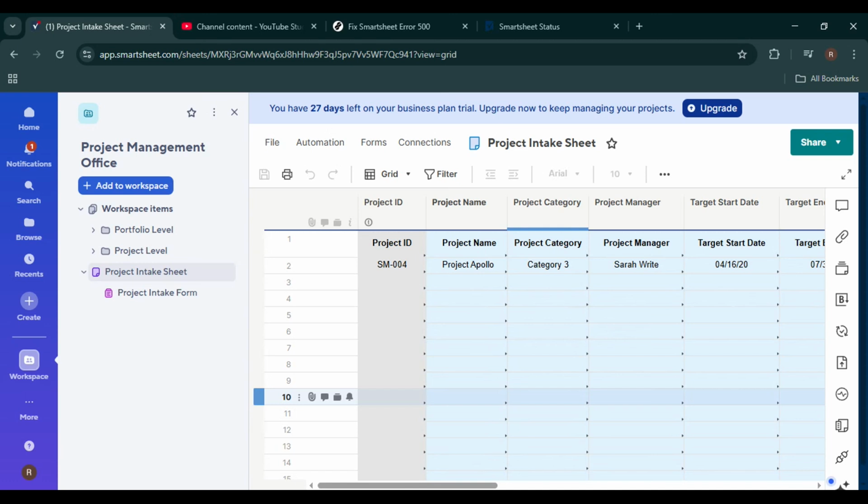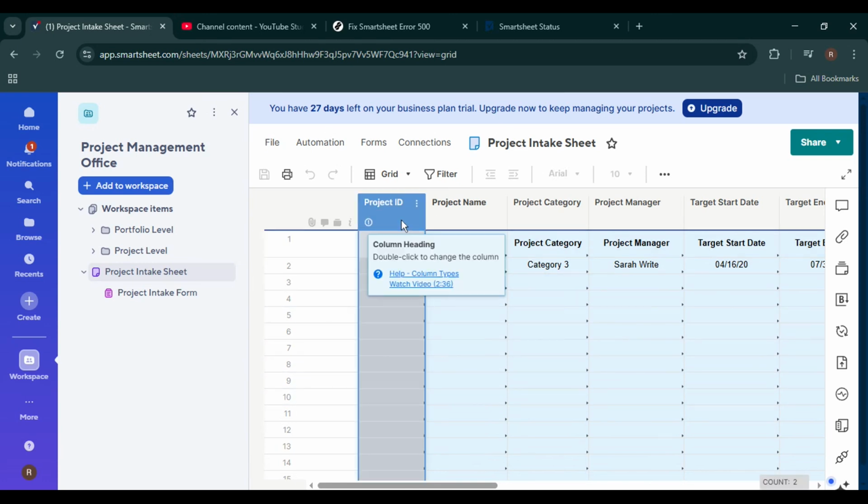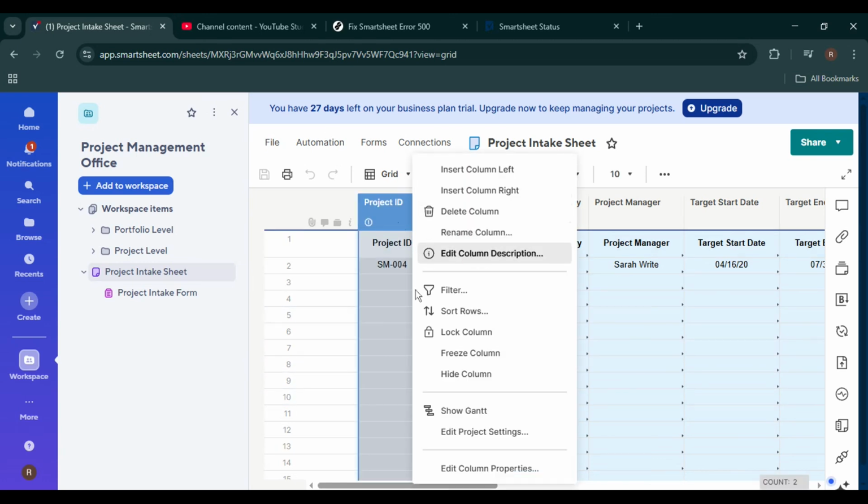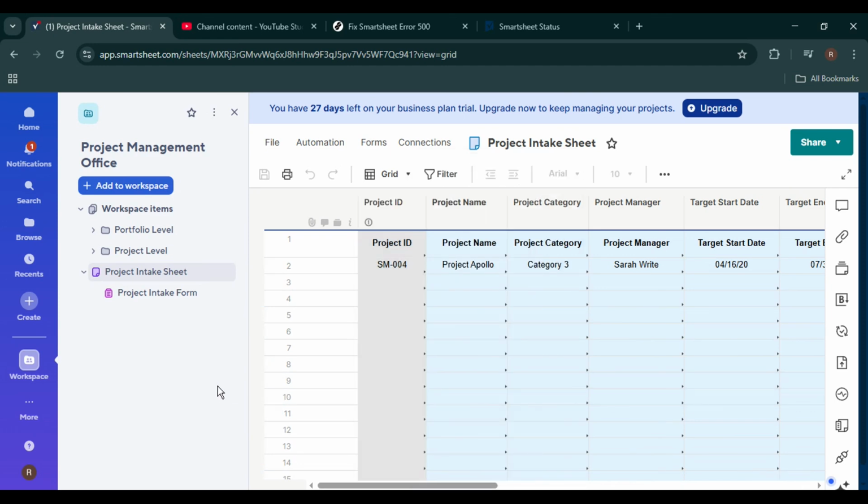The first thing you want to check is whether the row or column is locked. In Smartsheet, owners and admins can lock specific rows or columns to prevent editing. If you try to make changes to a locked area, you may see error code 63. To check this, right-click on the row number or column header and look for the lock icon. If the row or column is locked and you have admin permissions, you can unlock it directly. If you don't have permission to unlock it, you'll need to contact the sheet owner or an admin and ask them to unlock it for you.